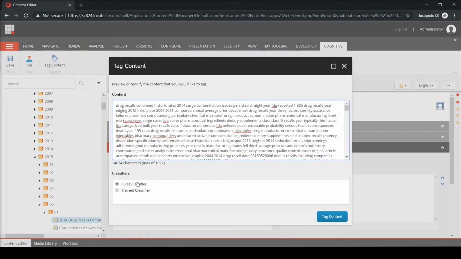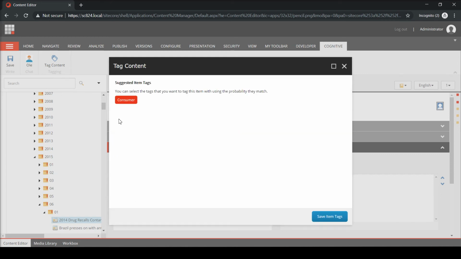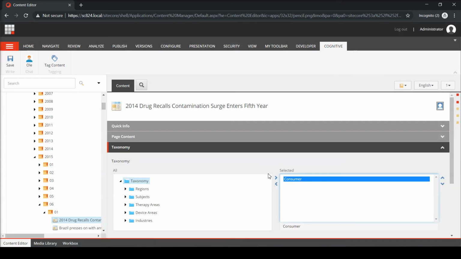I can also go back, tag it, and use the trained classifier. And if I hit tag, it's going to come back with consumer. Again, I can select or deselect, save it. Consumer was the tag that was on here, so it knows this item pretty well. It was accurate to the tags that it should have been applied.